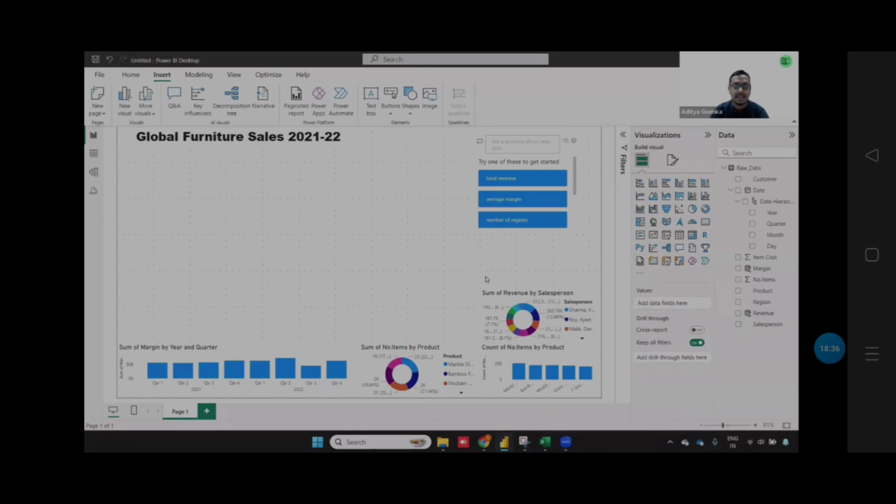Now let's say we want to showcase the sum of number of items for every salesperson, but we do not want to use a donut chart for it. We can make a pie chart for it as well. Let me create a pie chart. I'll position it over here on my screen. I'll decrease the size. Then I'll showcase number of items over here in values and salesperson over here. So sum of number of items by salesperson, we have created a chart for that as well.